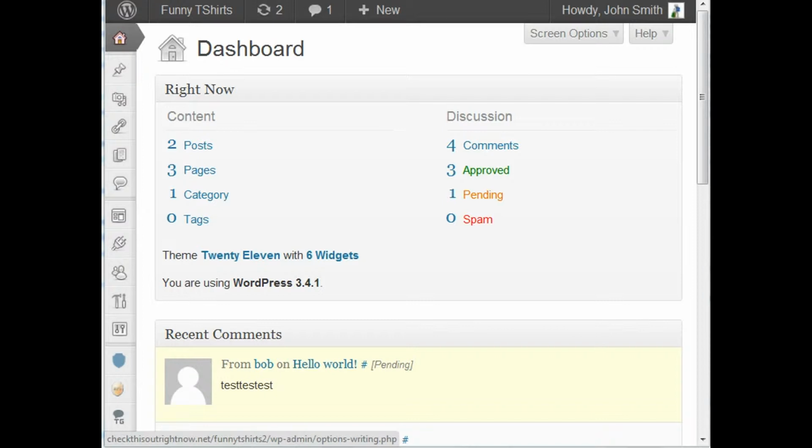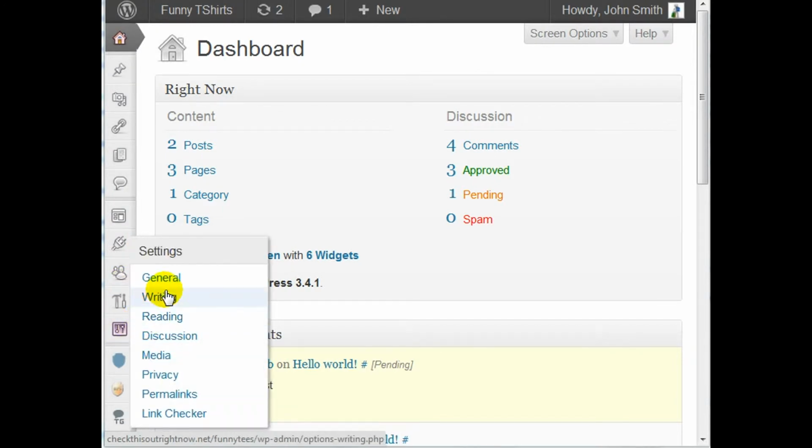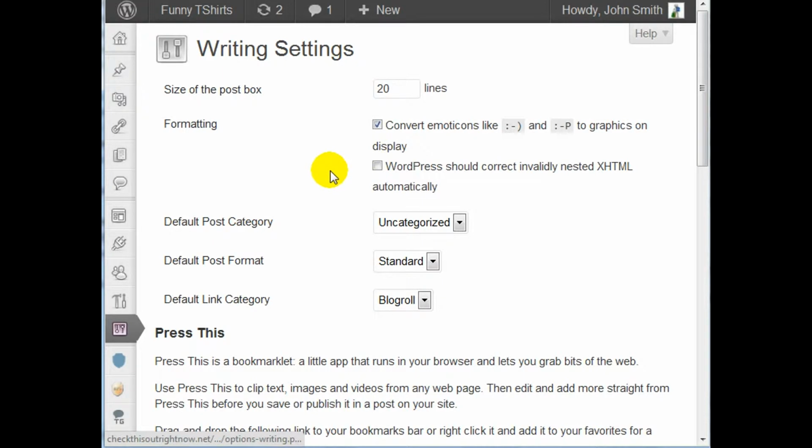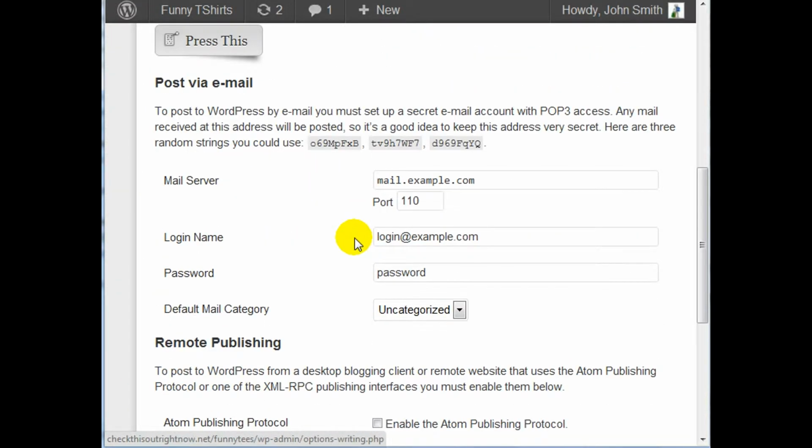The first thing you need to do is, of course, go to settings and click on writing. And about in the middle of the page, you'll notice a section that says post via email. So what we need to do now is to create an email account that is specifically only for this purpose. Do not use an email address that you are using regularly. Otherwise, every email that goes to that email address is going to become a post.